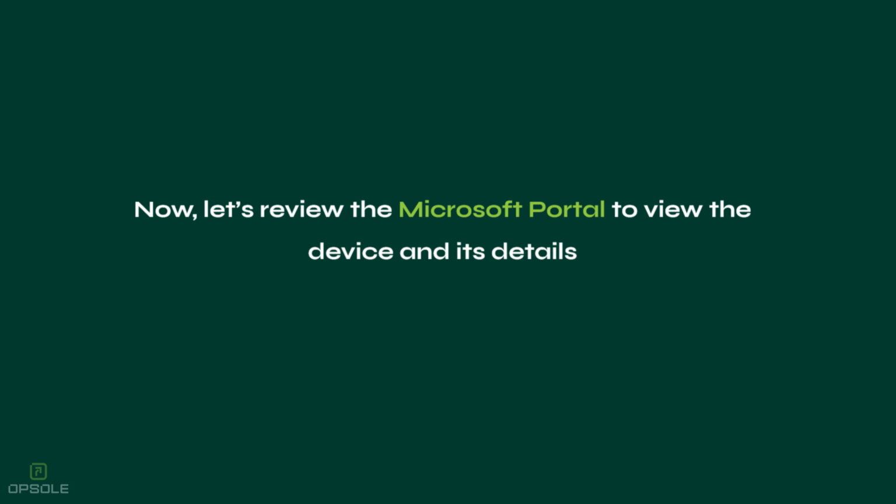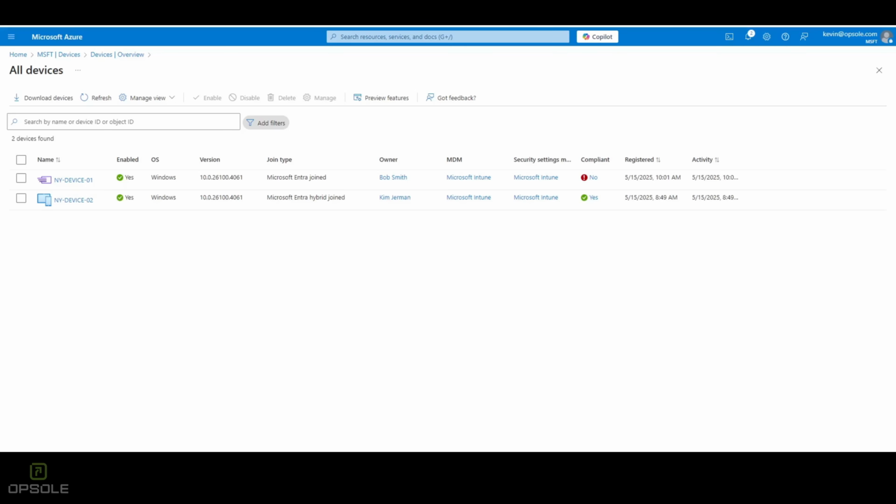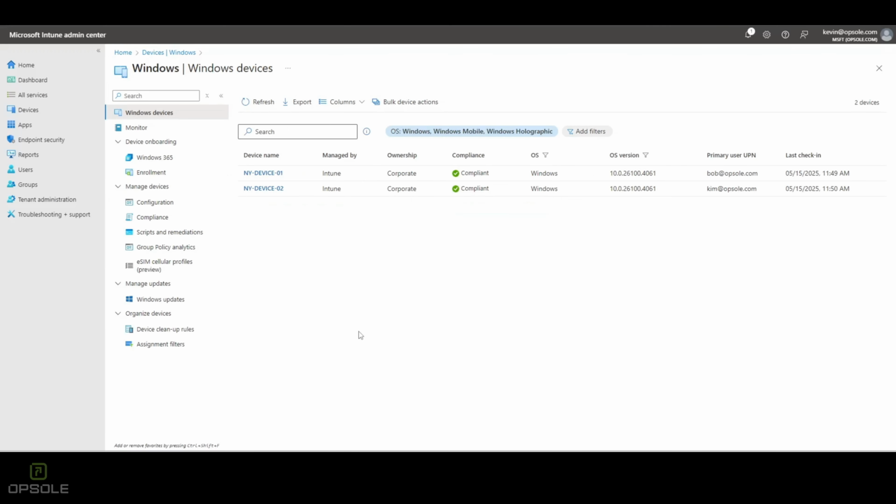Now, let's review the Microsoft Entra portal to view the device and its details. In the Entra portal, the device NY device 02 is listed as Microsoft Entra Hybrid Joined. The owner is the currently logged-in user, and the device is managed by Microsoft Intune. In the Intune portal, the device NY device 02 is successfully onboard. The currently logged-in user is assigned as the primary user.